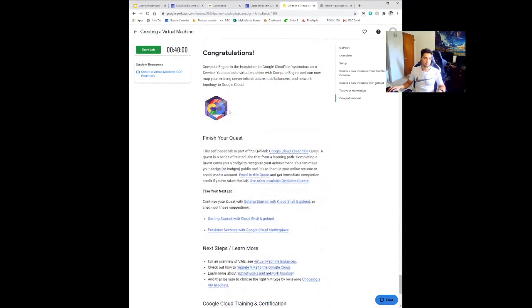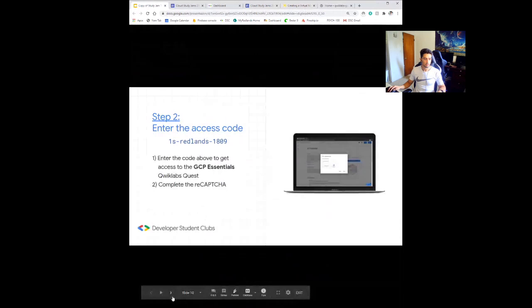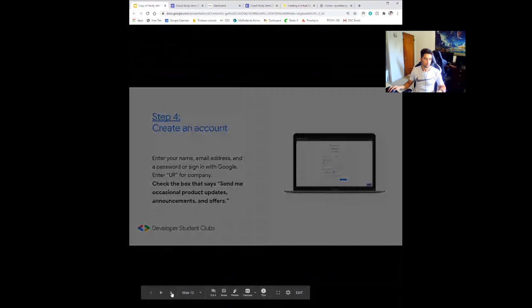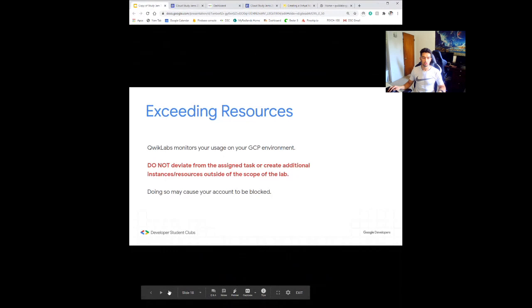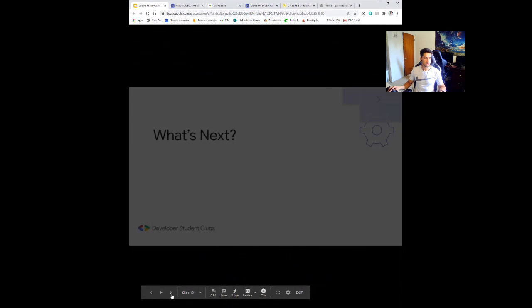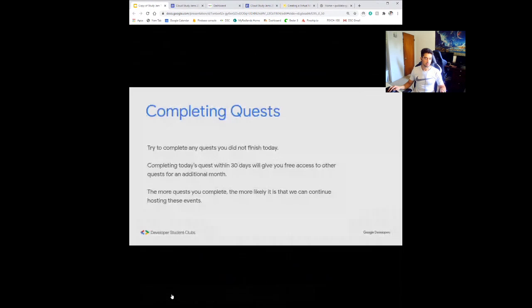But I think so we've done this quest. Yeah, so if you have any questions for the rest of the labs, more than welcome to ask us. You probably won't exceed the resources, so I wouldn't worry about this too much. And then for the rest of it, yeah, you can complete the quests that you didn't finish, and that will give you an extra 33 days.